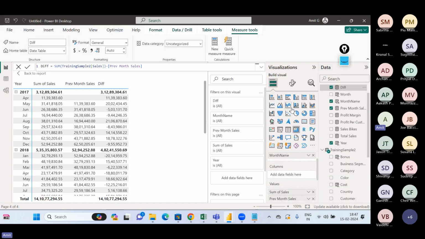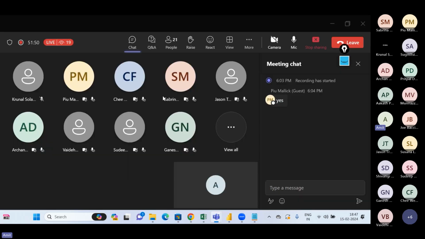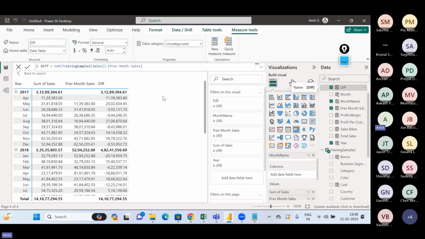Yep. So any questions till this point, all of you? Please, you can use the chat to ask your question. All right. Now see this difference that we have calculated. Don't you think it would be great if I can do some color coding? Wherever we have overachieved, it should come as green, underachieved as red.